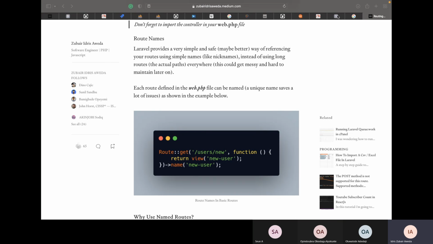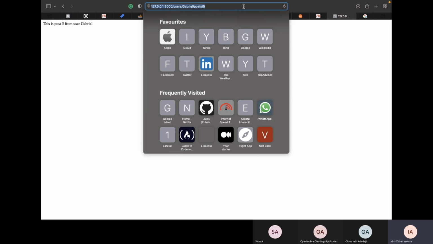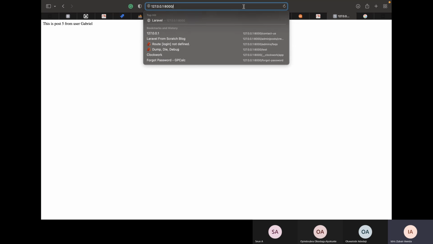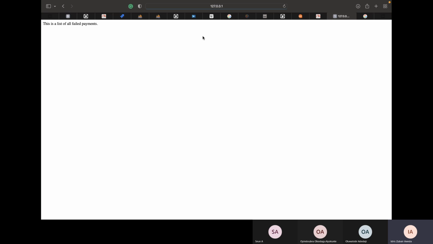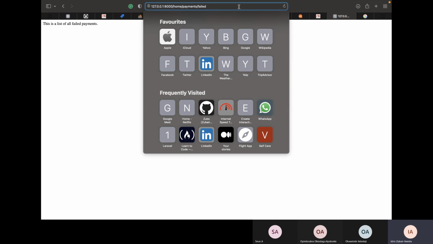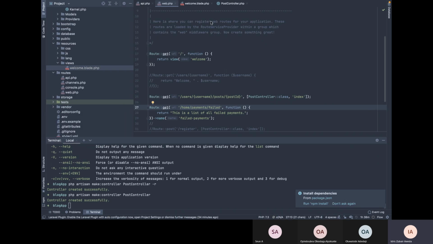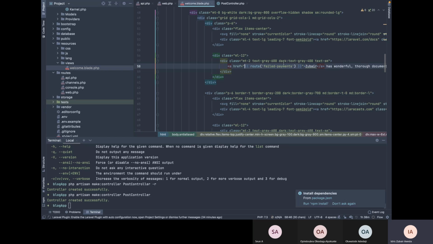We can test that. Let me go back to the code. I'll visit the main page of the website where the link is. Okay, so this is where I put the link. When I click on it, Laravel automatically takes me to /home/payments/failed. So see that this is actually easier. I don't have to cram the link. I just have to know the name of the route. I know that I have a route to handle failed payments, so I just use route failed payment.